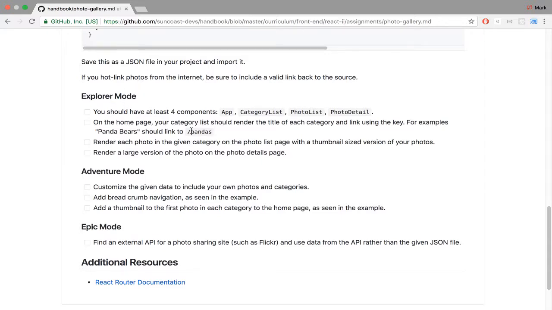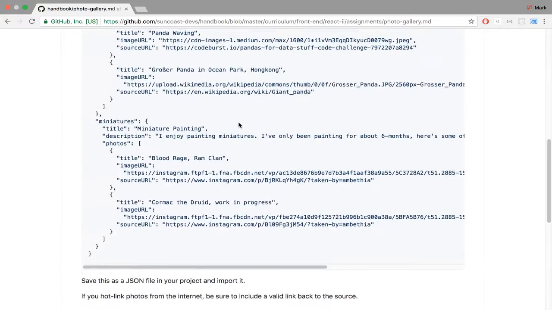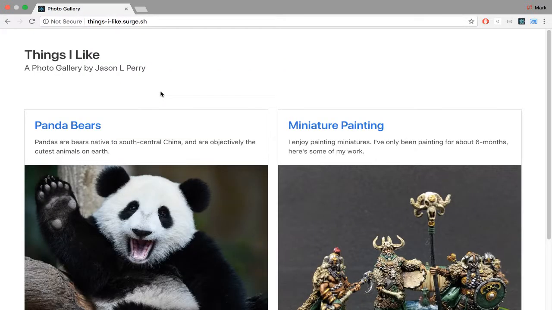Explore mode, 4 components: an app, category list, photo list, and photo detail. On the home page, you should list and render the title of each category and link using the keys. For example, Panda Bear should link to /panda. Okay. So let's bring up the example and go, all right, I got to build this.